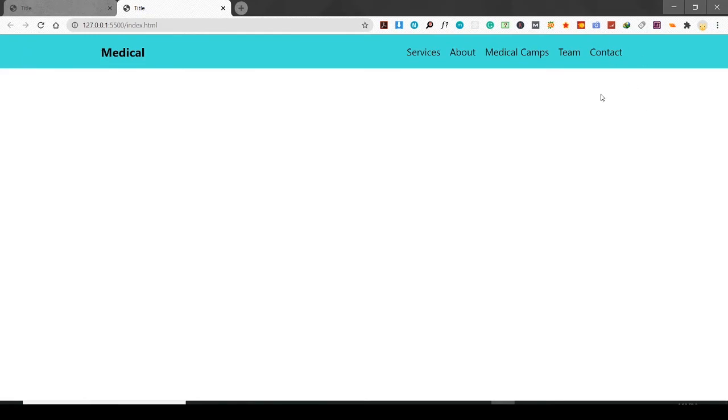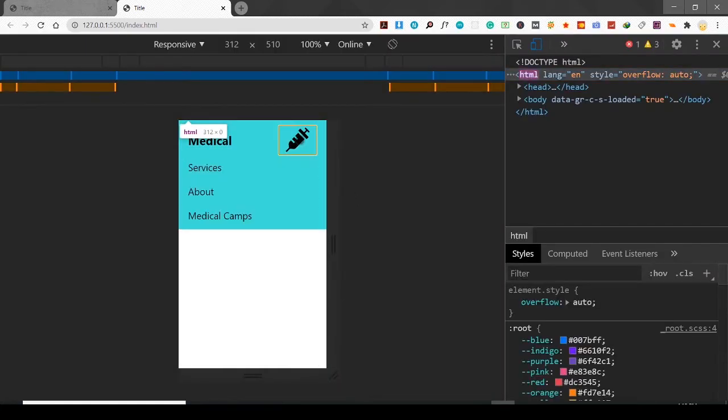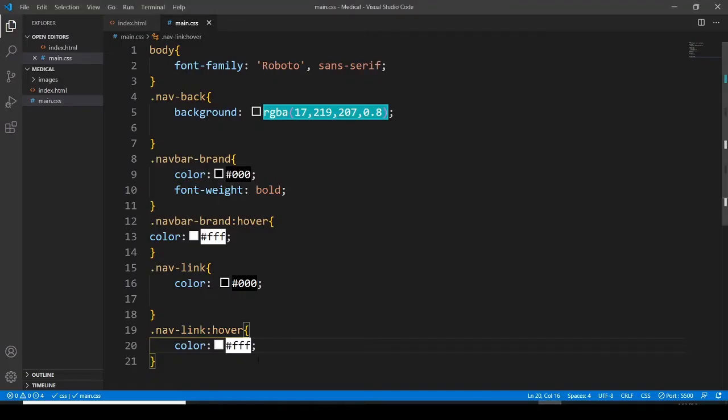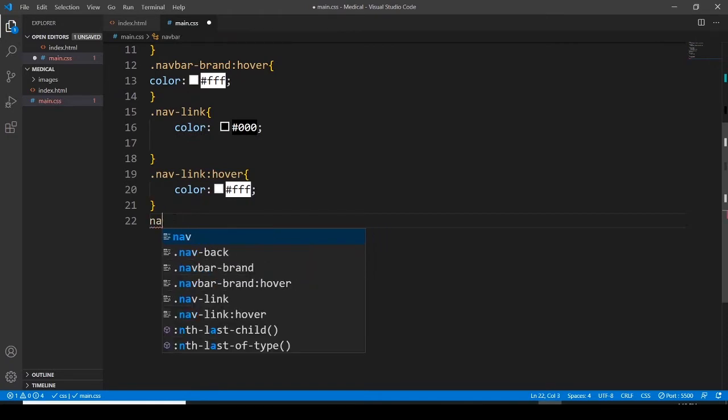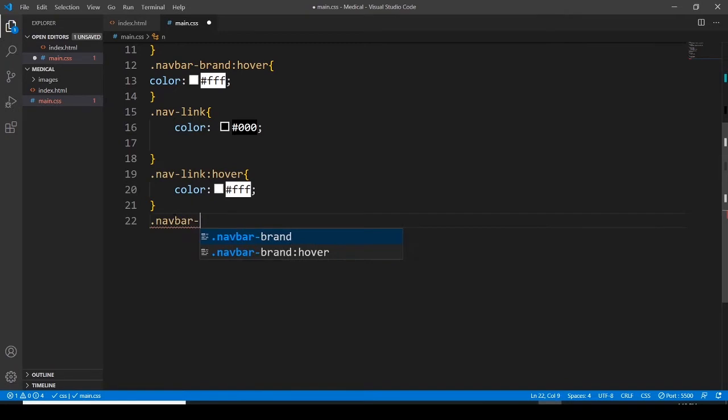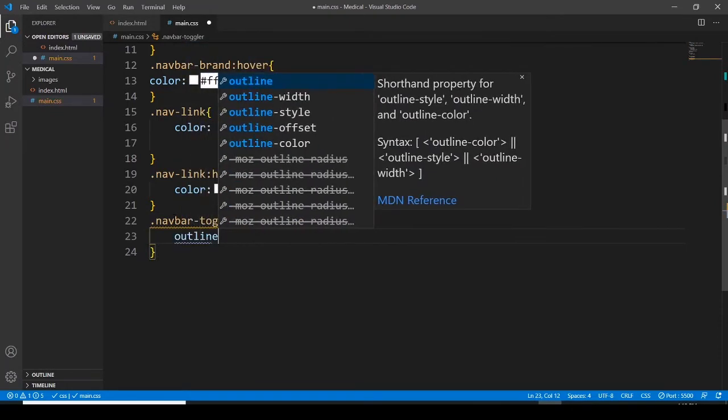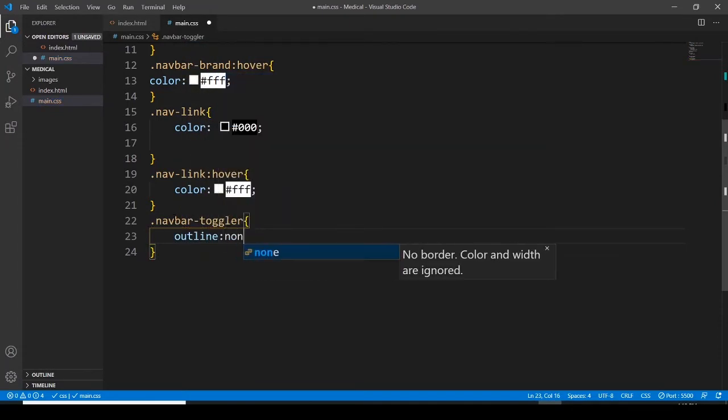And then let me show you something, then we'll solve that problem. When I click on it, this outline appears. I don't like this outline. What I'm going to do, let me bring it here. I want to use this navbar toggler. It's a class, I'm sorry, navbar toggler. And in this navbar toggler class, here I am saying outline. This is going to be none.